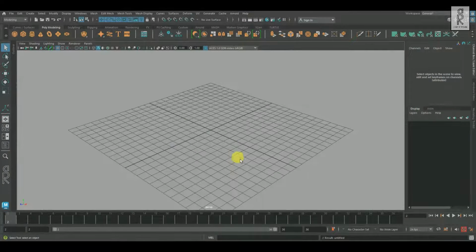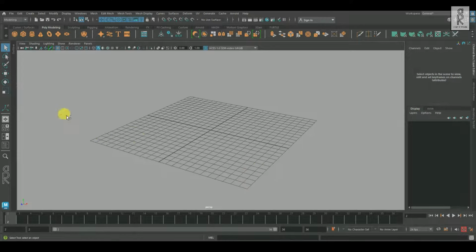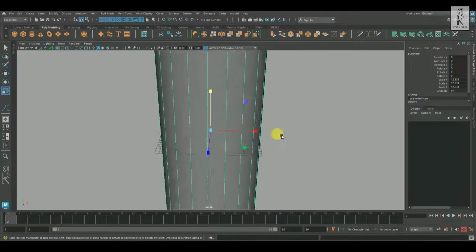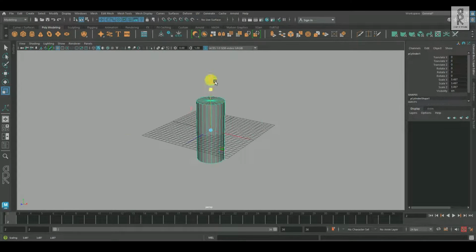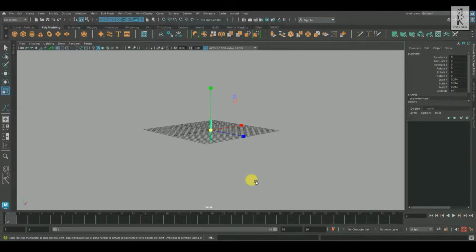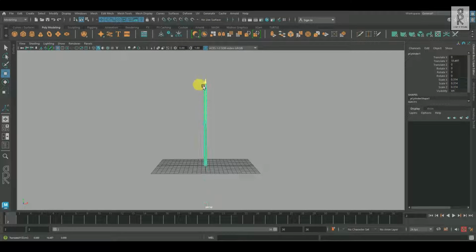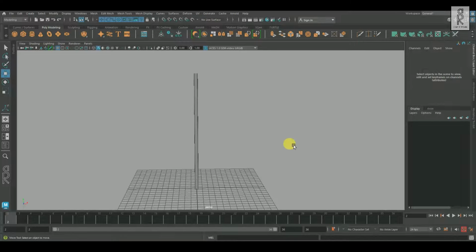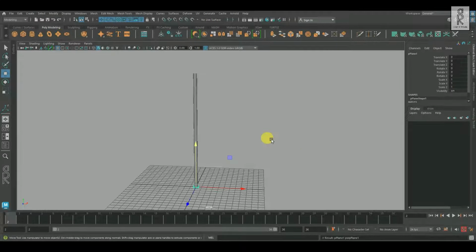So here we are in Maya. Let's take a cylinder and scale it up like this. This will be our stand for the flag. Now let's take a plane. And then, place it over here like this.